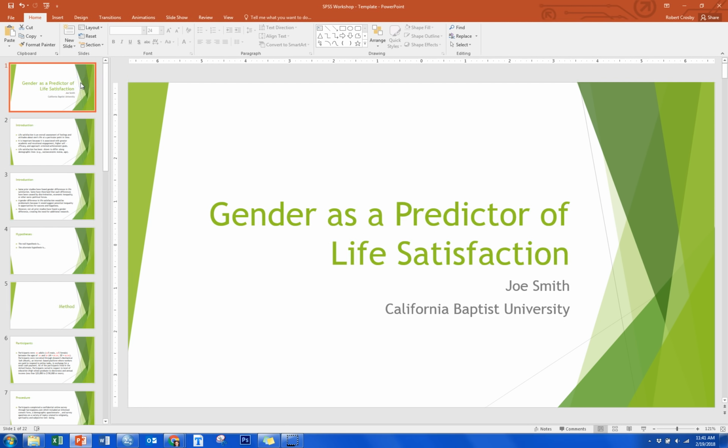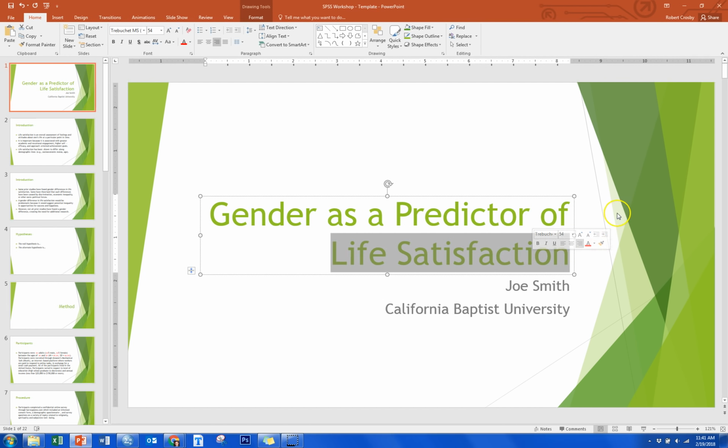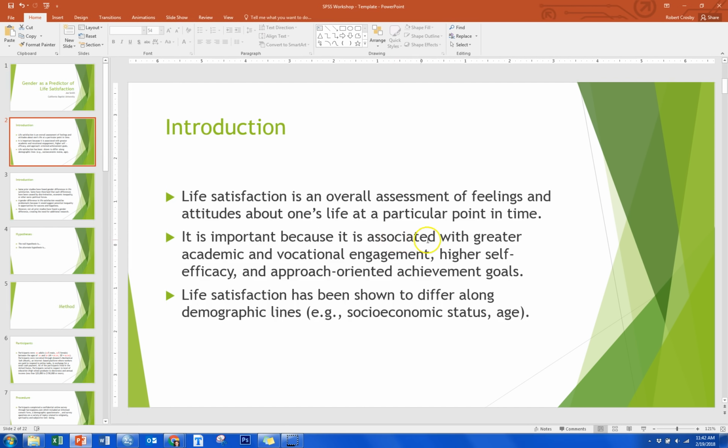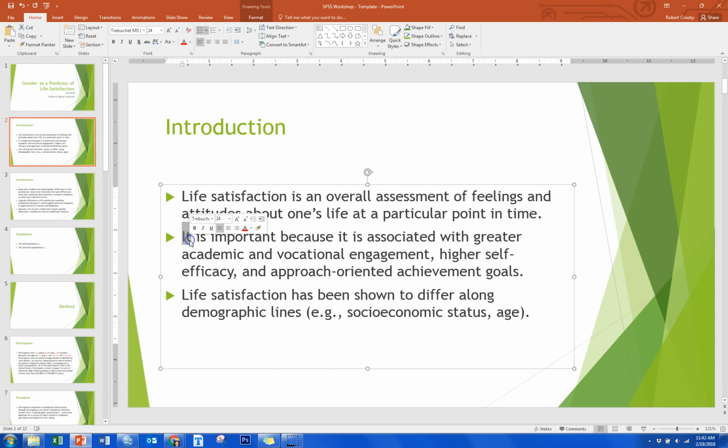So why do we care? Oftentimes in the introduction of a study, we want to make the case for why it matters. Why are we taking time to even study this? Right? Why does it matter how I feel about how satisfied I am with my life at a particular point in time? So they go on to establish the importance of the study, or the importance in this case of the dependent variable. It, referring to life satisfaction, is important because it is associated with greater academic and vocational engagement, higher self-efficacy.